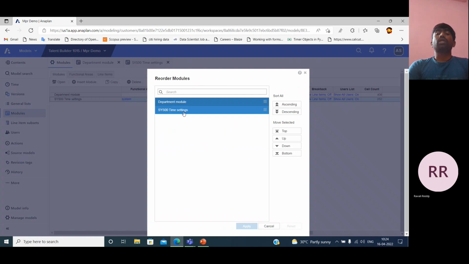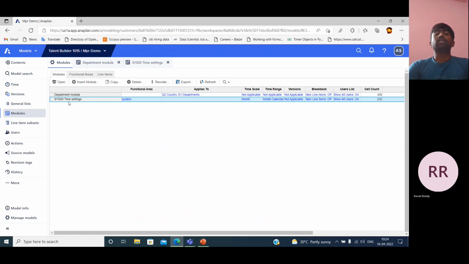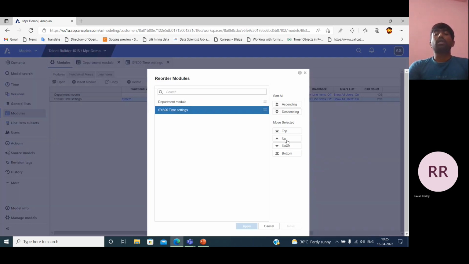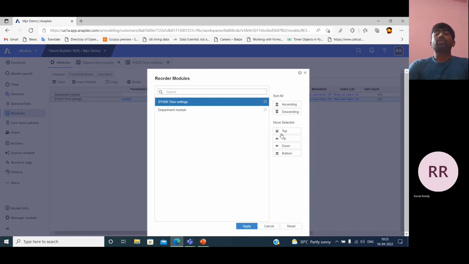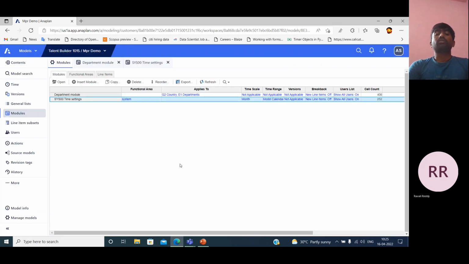If we want to change the order of the models, we just click and put a model at the top or bottom, or select reordering options. After that, we apply the change. Here the Department model is at the top, and the time settings model is at the bottom. Then we reorder it so that the time settings model is at the top.